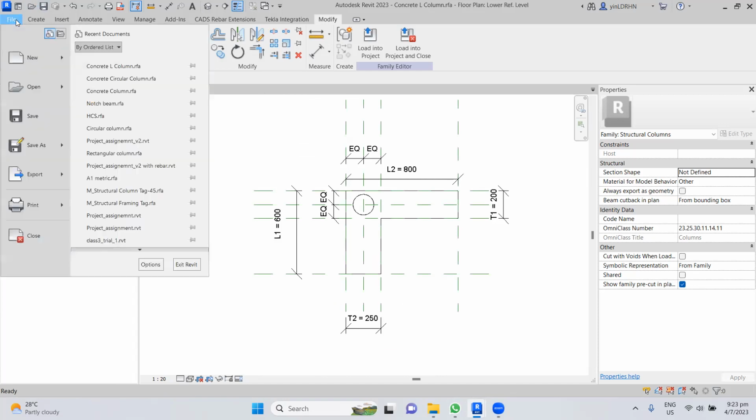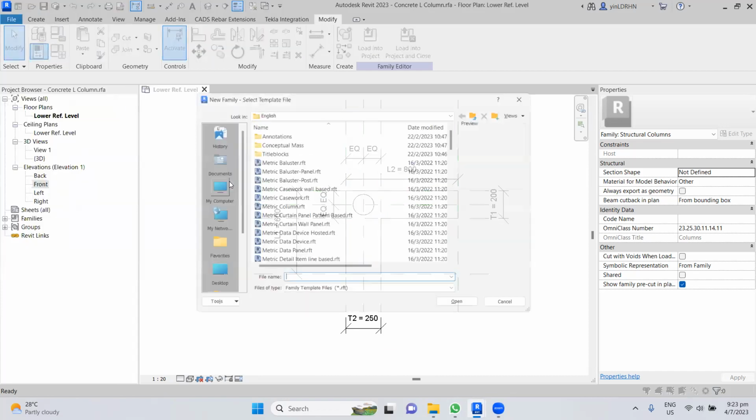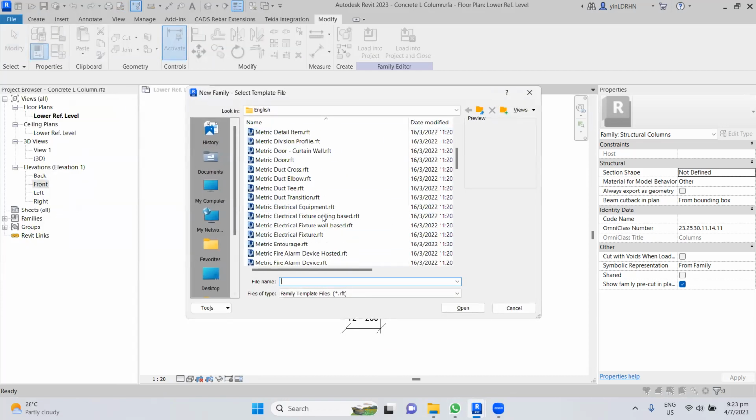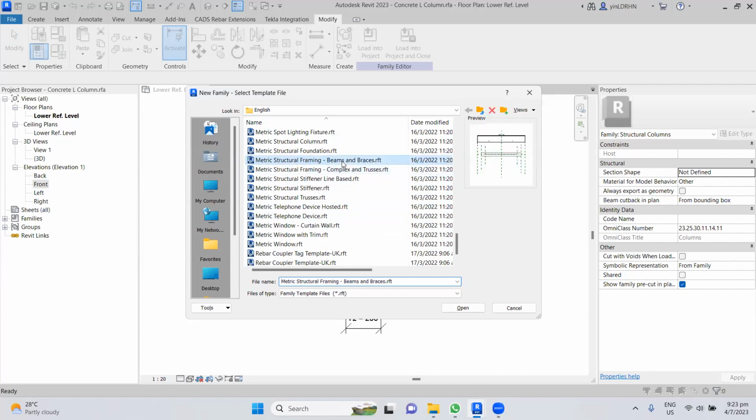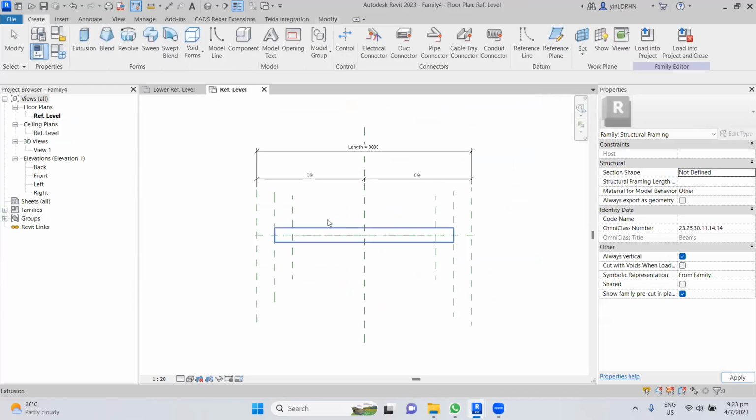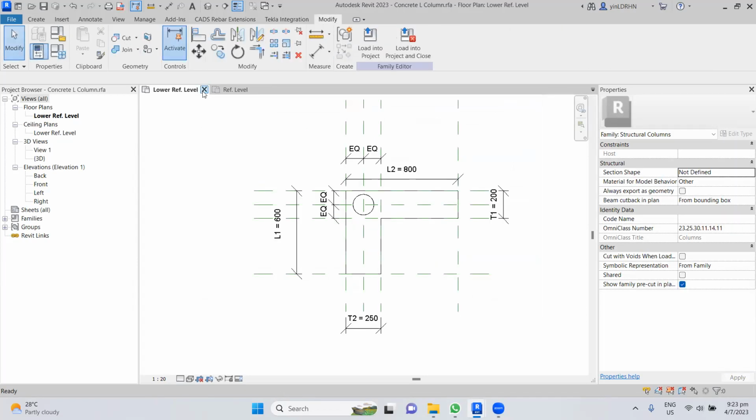Okay, so now let's create a beam, right? So I continue, create a new family, right? In order to create a beam, you have to select the structural framing, right? Here they have structural framing for beam, and structural framing for complex trusses, right? We are not going to do any trusses, so we are going to do only a normal beam. So select the beam. This one we don't need, so I close it.